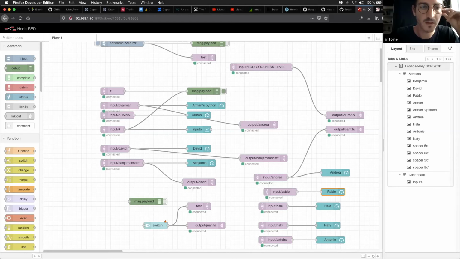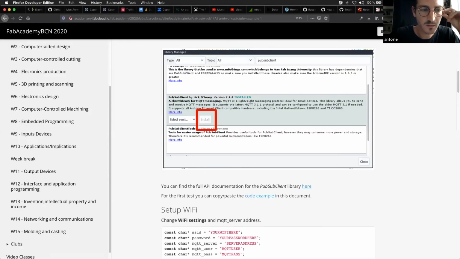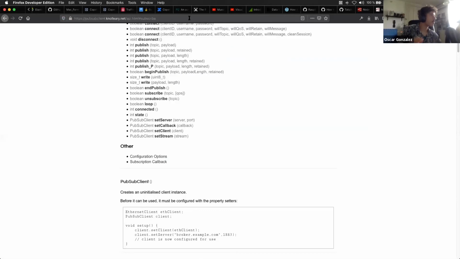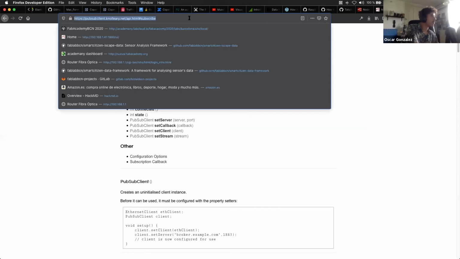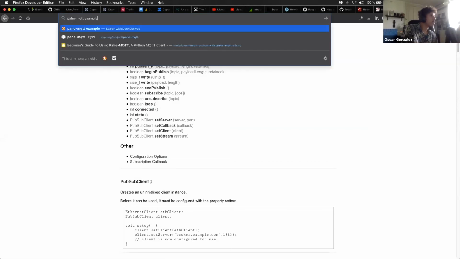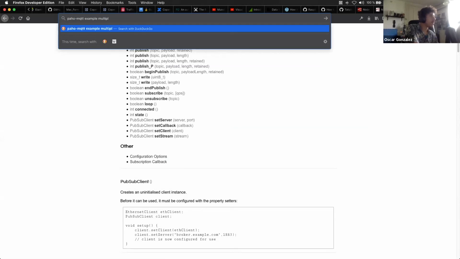But in Arduino, so if you do it in Python, it will be easy. If you're doing it in Python, then I don't know. Wait a second. We're going to look into the Paho documentation. Paho MQTT example, multiple subscribe.